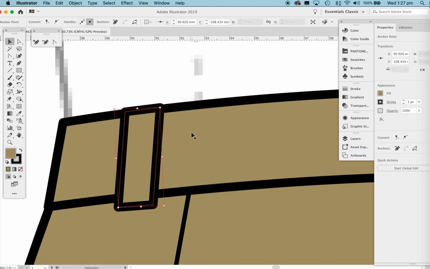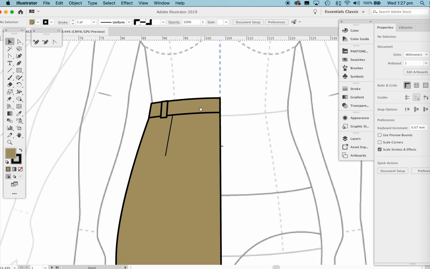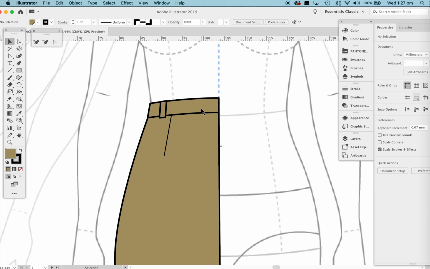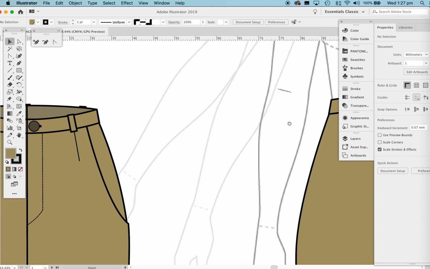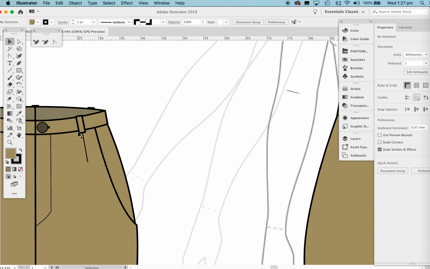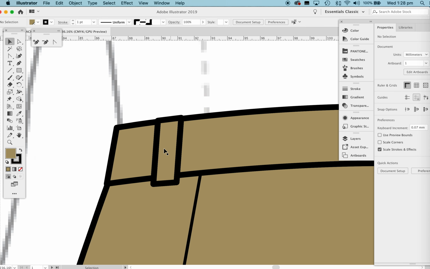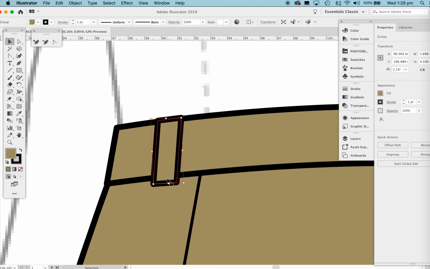Let's have a look. Let's see what that looks like. Looks pretty good. Awesome. What you want to make sure of is that the belt loops are all uniform. That one sits down a bit lower from the waistband than that one. To replicate that, click on your belt loop and you can see these arrows appear there. Drag it down slightly so it sits just below, and that should be pretty simple.